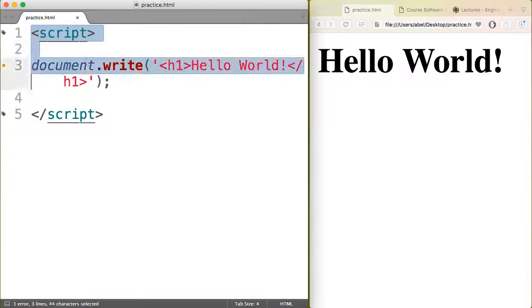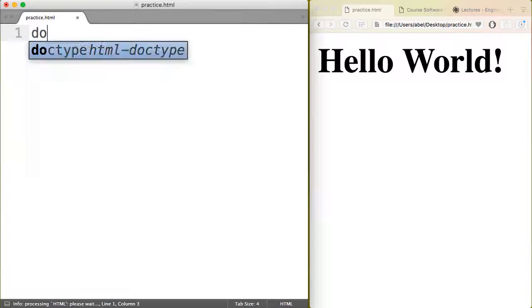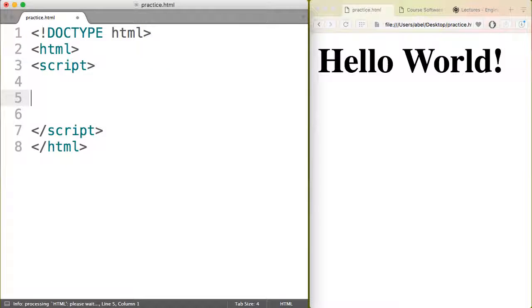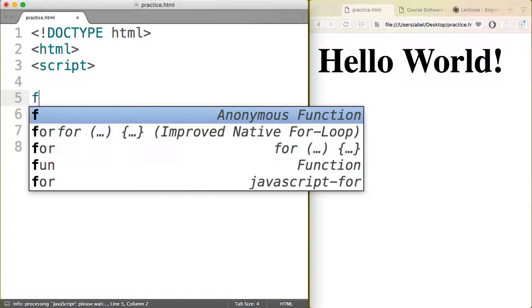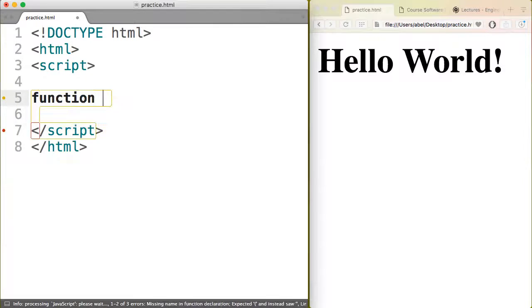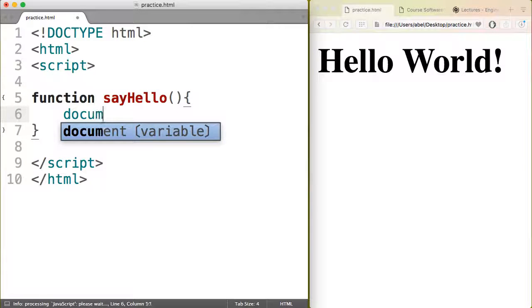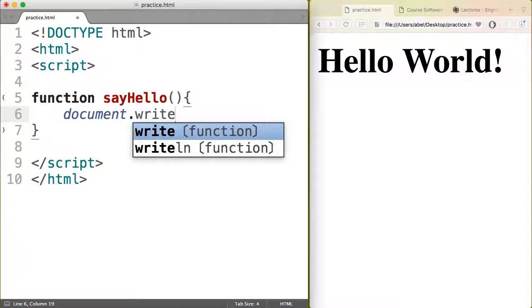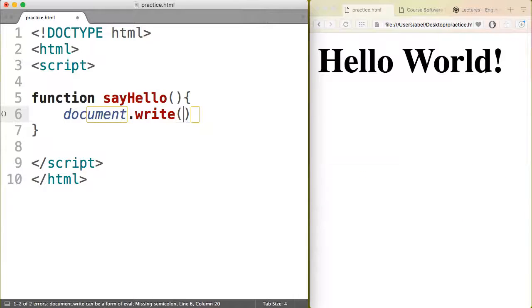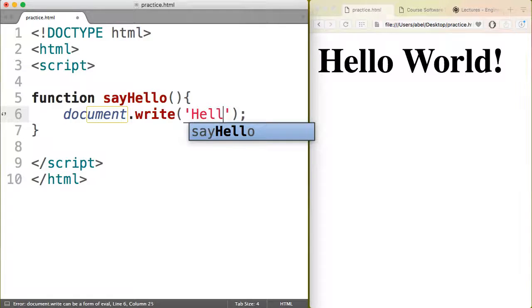I'm going to go ahead and remove this. I'll go ahead and write a traditional HTML structure or some boilerplate here. And I'm going to write a function. This is how we write functions. And this function is simply going to say hello, and we're going to do another document.write, and we'll say hello from the document.write, and I'll say hello world once more.